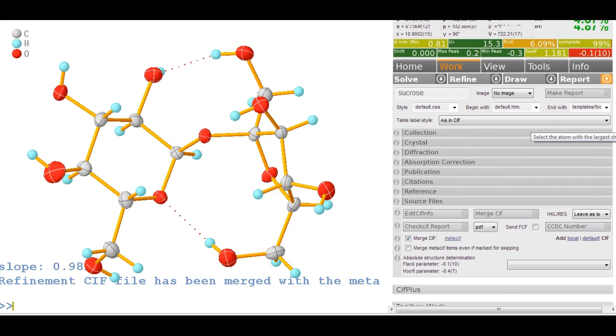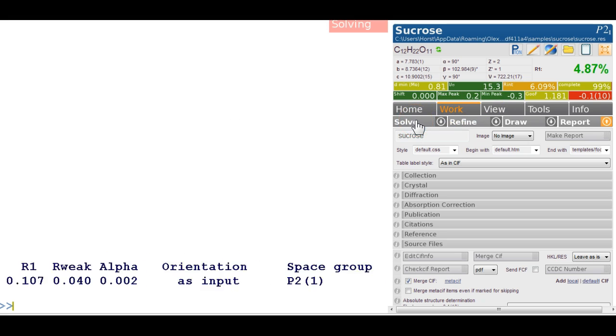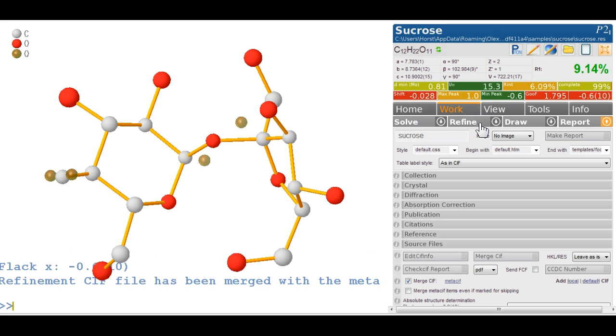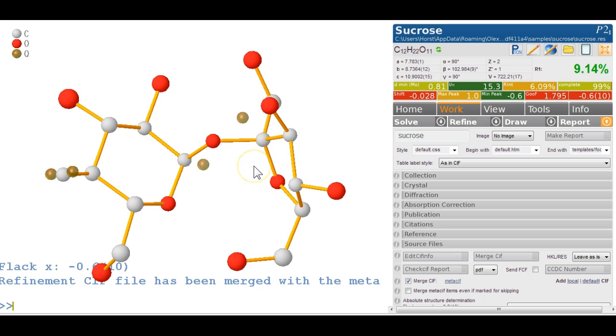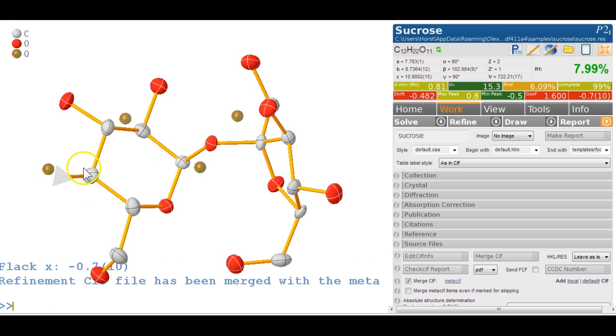So I just recapped this very briefly. We solved the structure by hitting solve. We refined the structure by hitting refine. We made things anisotropic by typing anis and Ctrl R for refine. Then we realized there's something going on here.